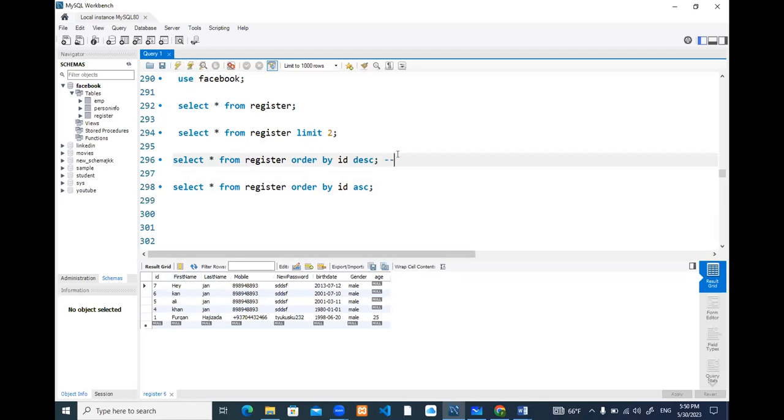Now your task is to check this ascending and descending syntax by first name, or by 2 or 3 columns. Inside your register table, check it with first name, with last name. You will see the difference. You can do it with gender as well. This much is enough. Now go ahead. I will give you 5 minutes for this. Start practicing.